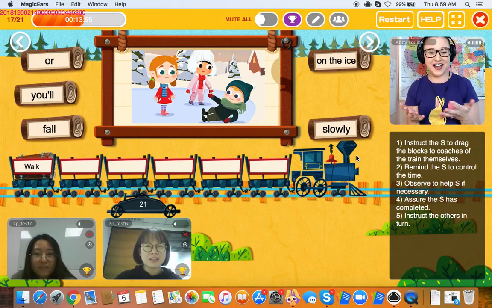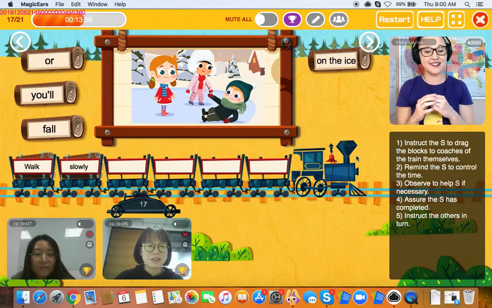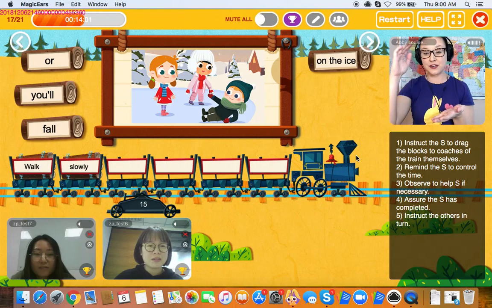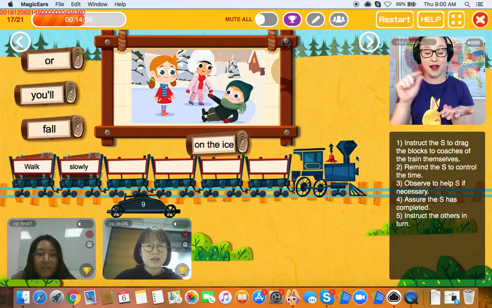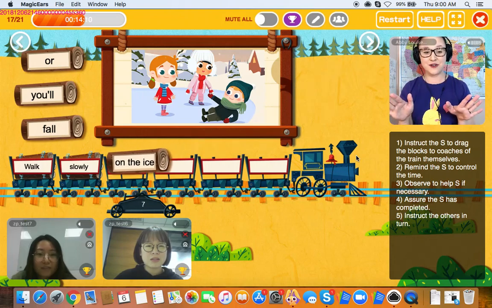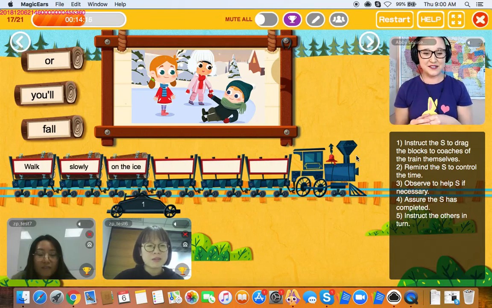Also, whichever student has the timer above their head is the only student who can drag and drop. The other students are not able to click to drag. As the teacher, you can drag, but you cannot drag any of the words if the student is clicking and dragging at that time.